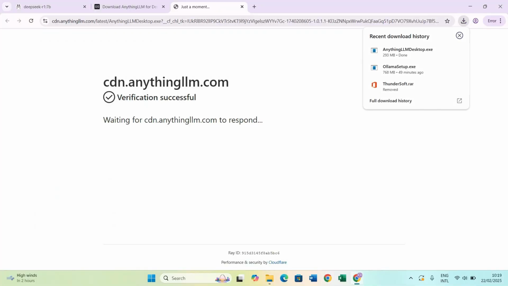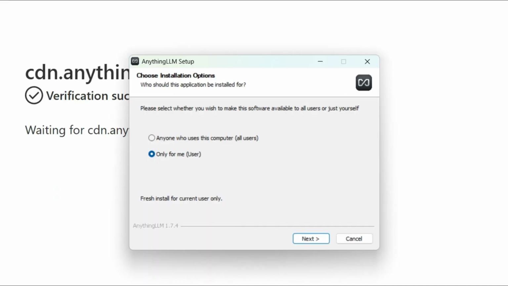So during the installation process, you're gonna get these options. Anyone who uses this computer or only for me.